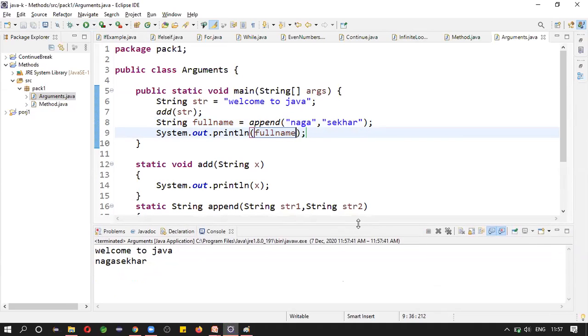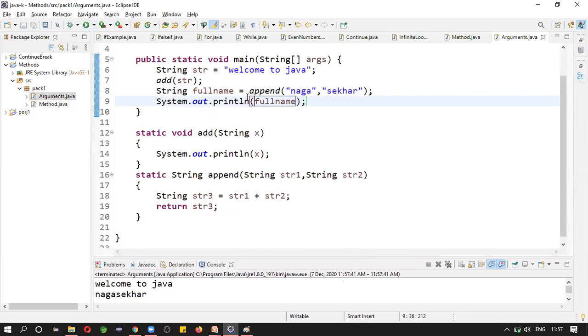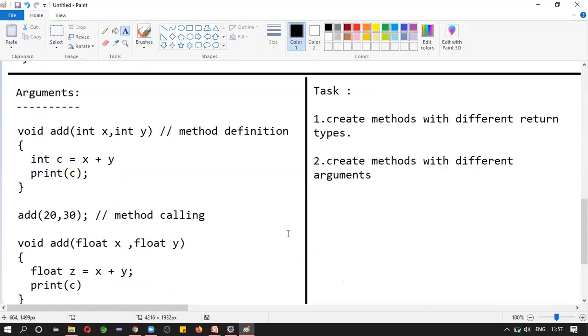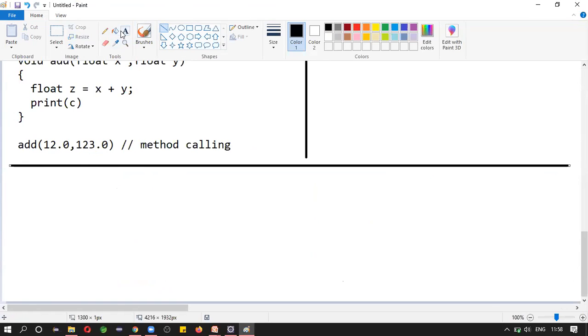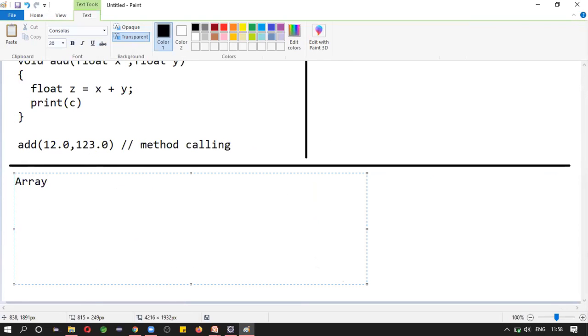So welcome to Java. Right, we are returning string here. Now similar to that, let us return array. Before that, let us see what is an array. Array is a sequential data structure. Okay, so array will store data in sequential memory locations. Let us see in detail.